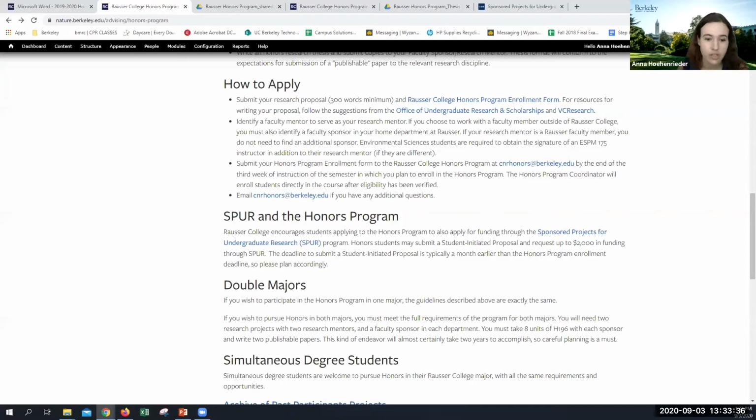There was also a question here, what's the difference between doing that and a student-led SPUR project? That can be the same as well. You can use your SPUR student-initiated funding towards this honors project. So you're not required to do 2 separate projects for that.